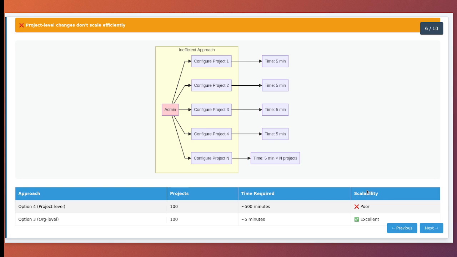The scenario explicitly asks for the most efficient way to set the tier for all resources in a project within an organization. Option 4 would require repeating this process for every project in the organization. For an organization with multiple projects, which is typical, this approach is highly inefficient. If you have 50 projects, you would need to navigate to each project individually, find the network service tiers setting, and make the change. This is time-consuming, prone to human error, and difficult to maintain.